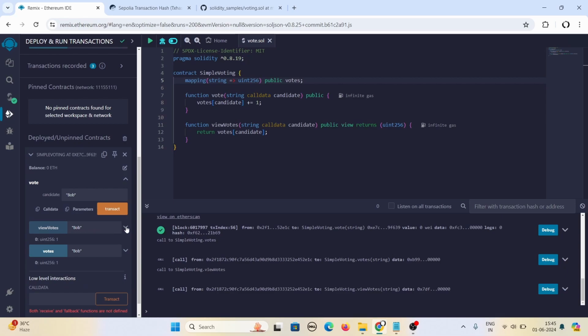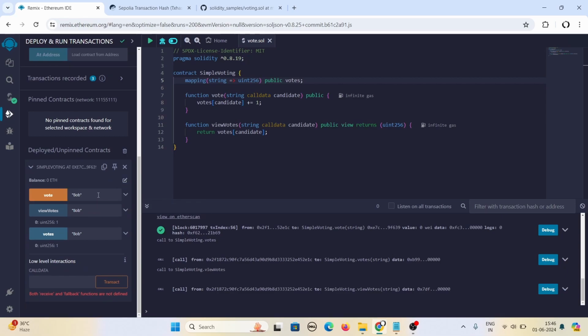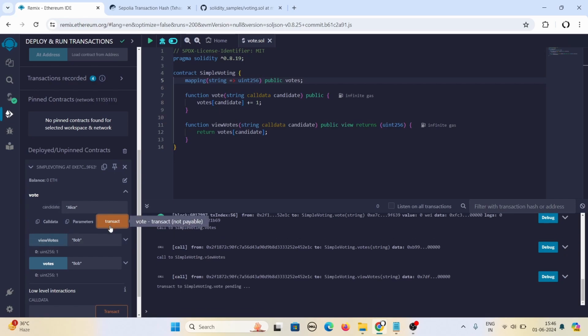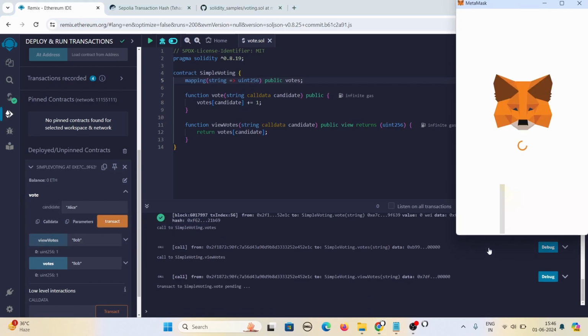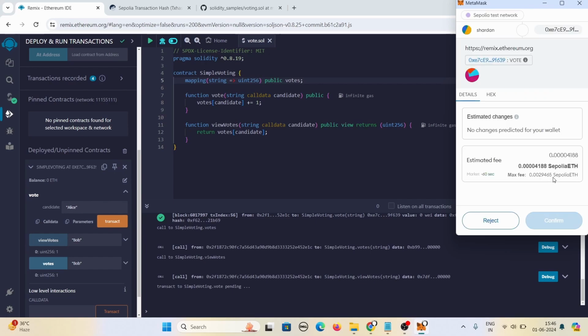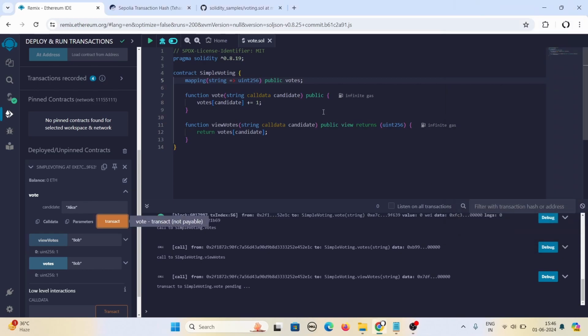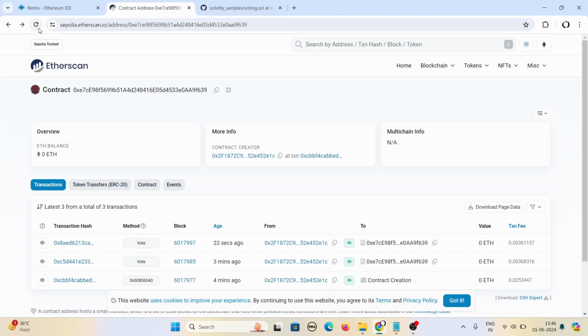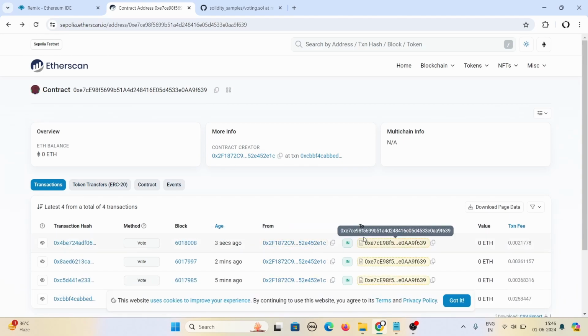I am voting again for Alice. Clicking on transact. Okay, so the vote is going through. Let's see our contract, right? We will refresh the contract. So just now 1 more vote came.